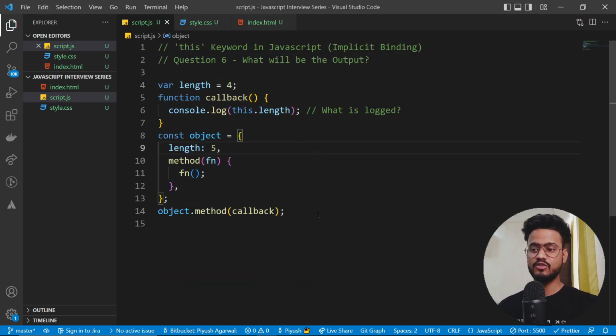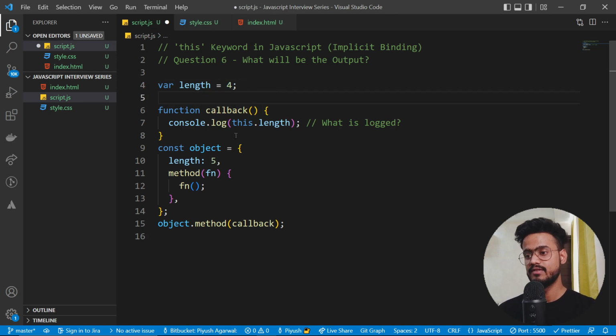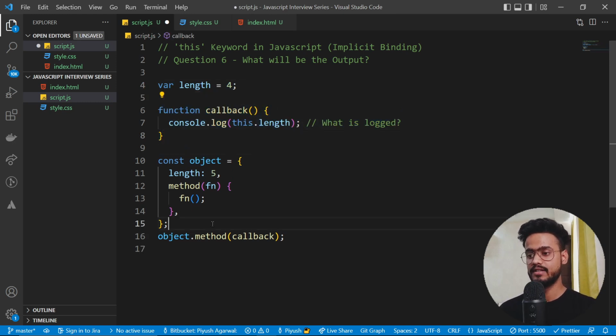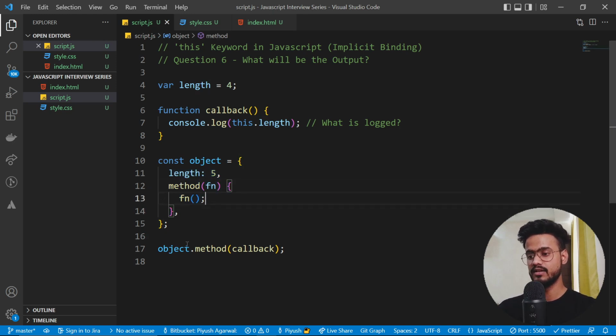Okay, so we have another output based question over here. Here we have a variable called length, which equals 4, and we have a function called callback. Then we have an object with length 5 and a method which takes a function and calls it inside of it. Cool. Now we are calling this object method and providing this callback to it. So what do you think is going to be the output for this one?